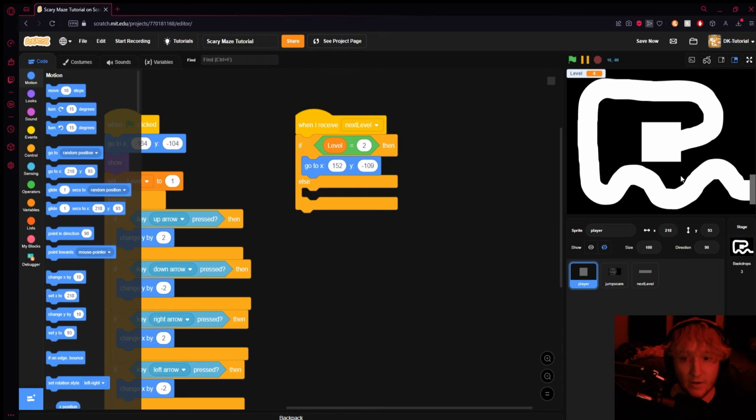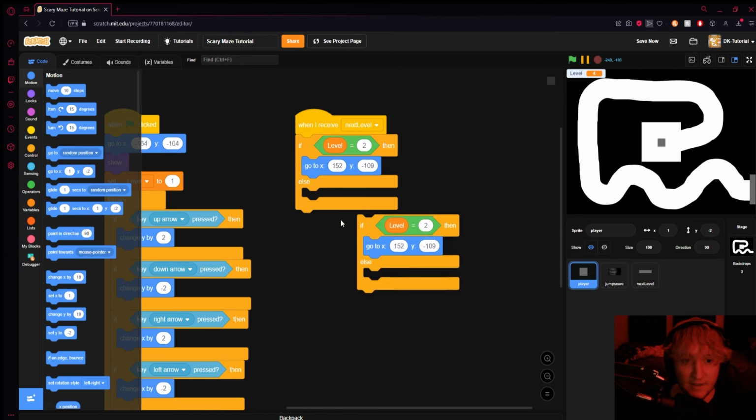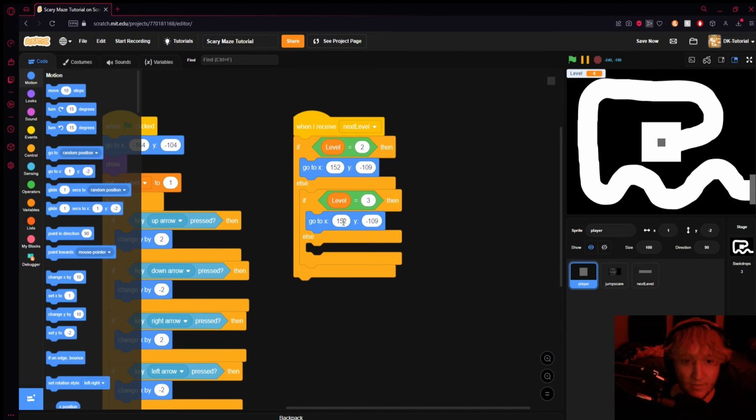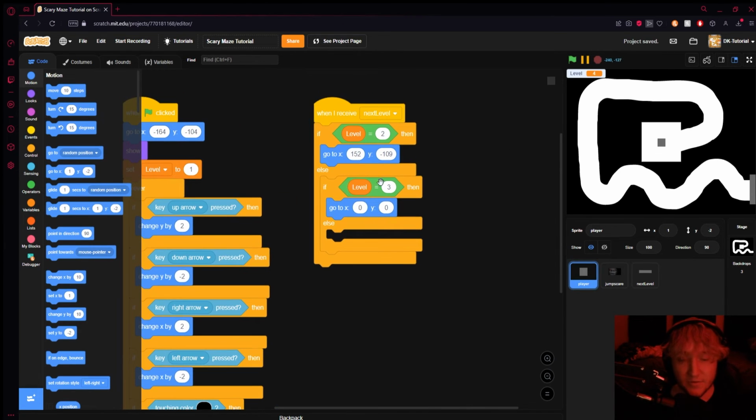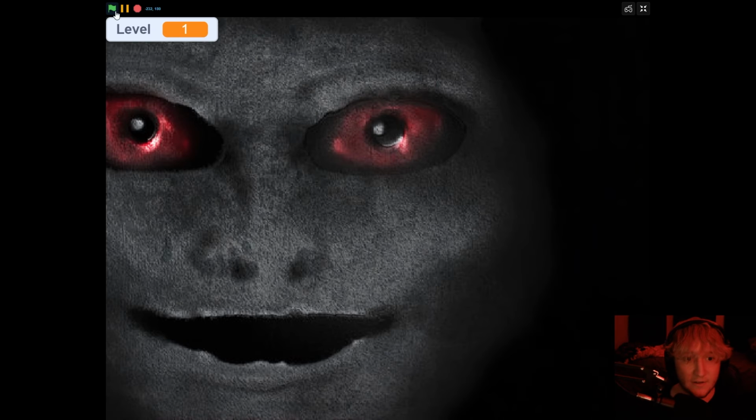And then in player, we need to decide where the new player will go. I need him right there. So we'll duplicate this, and on level 3, the player will start at, I can just have him start at 0, 0. For me, these numbers will change for you depending on where your levels are. So let's take a look.